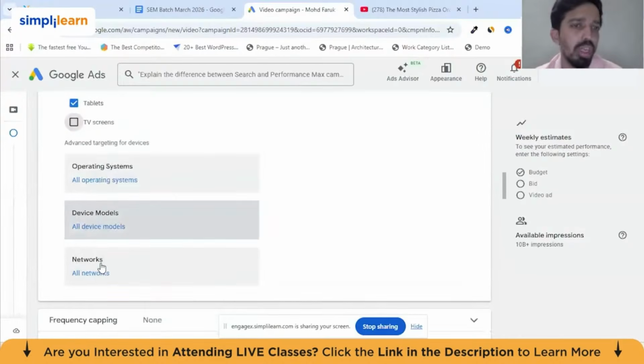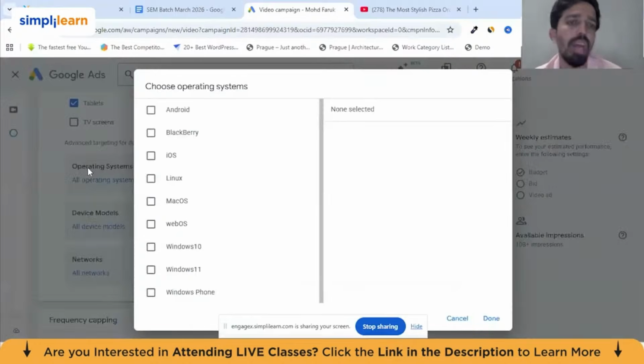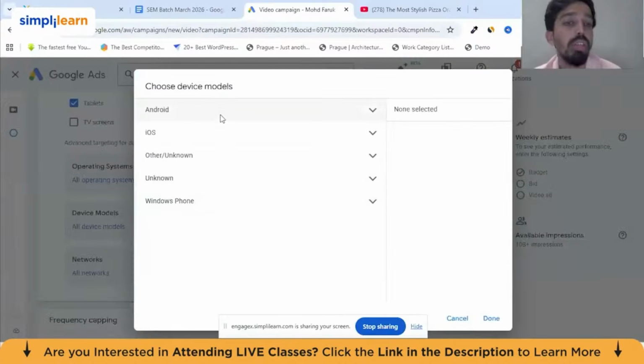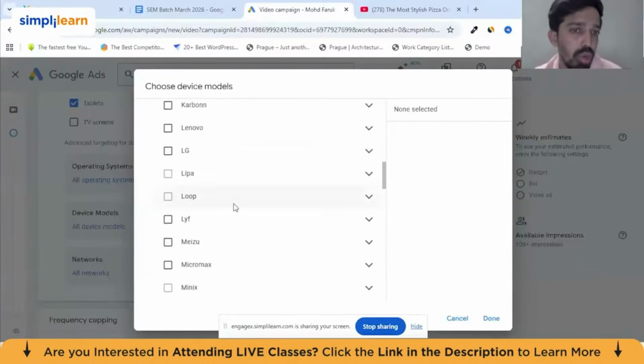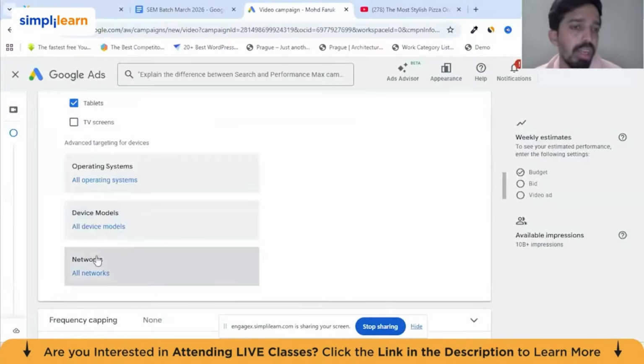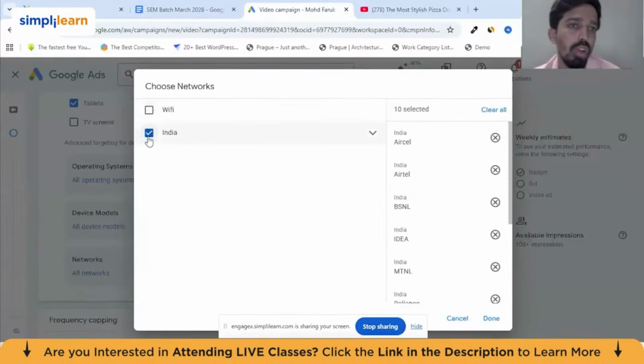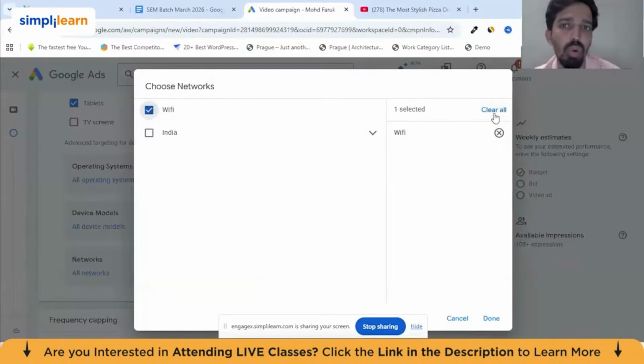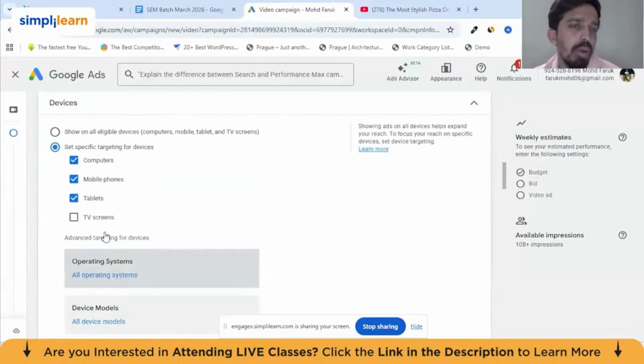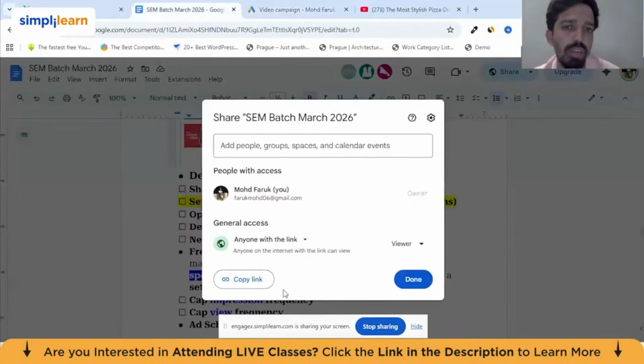Because if you choose the option of all eligible devices, it is going to be shown on TV screens also, which is not good. Okay, so operating systems, again, a number of operating systems you can use. Device models, based on the model name also you have it, so you can try running it. Networks, maybe Wi-Fi based, also you have it, totally Wi-Fi based only. So it is your call. Okay, so you can choose any number of the device options that you have here.